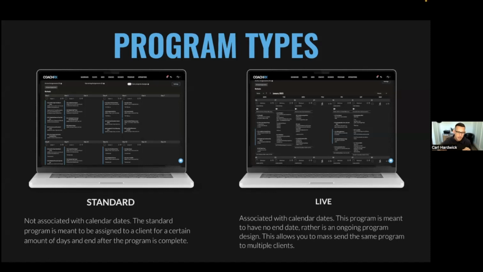Okay. A live program is a lot different than a standard or a static program. So a live program is associated with calendar dates. This program is meant to have no end date, rather it is an ongoing program design. This allows you to mass send the same program to multiple clients in live time. Okay. So when we think of the intention, think of this as the intention is to take a number of clients through a program together in live time.